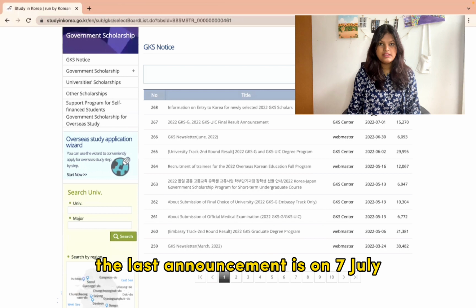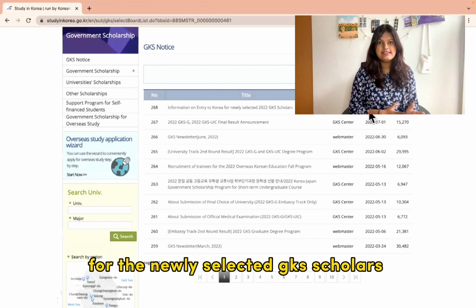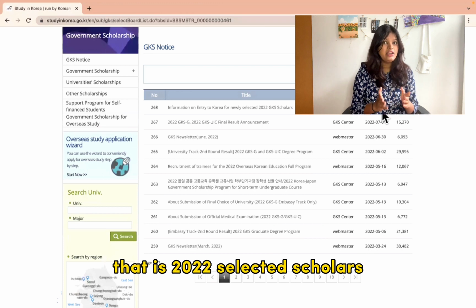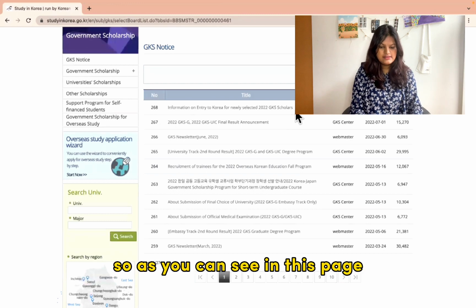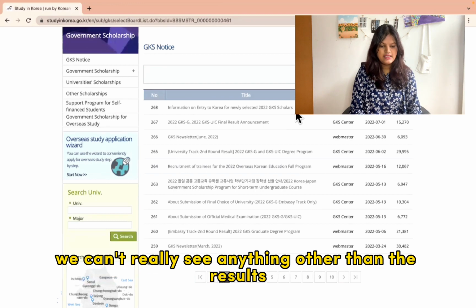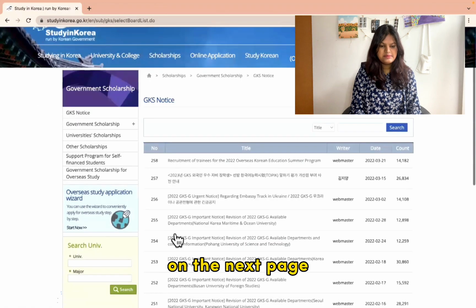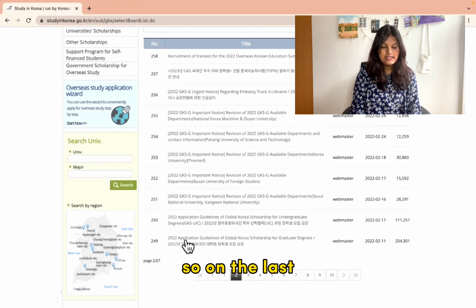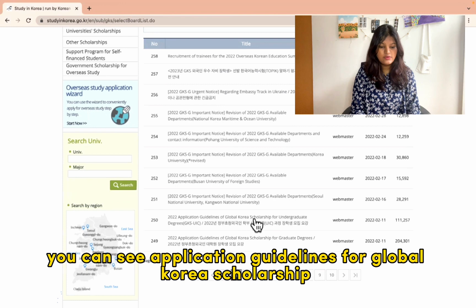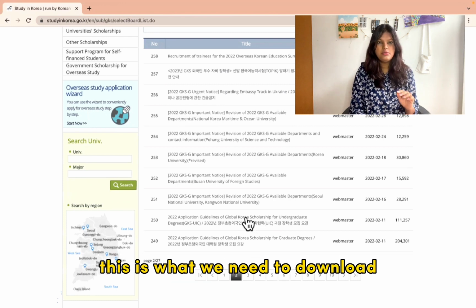The last announcement is on 7th July, and it is the information for the newly selected GKS scholars, that is 2022 selection scholars. So what we need to do is find the latest application guidelines. As you can see in this page, we can't really see anything other than the results. So let's go to the next page. Here on the next page, you can see the available universities. On the last, you can see application guidelines for Global Korea Scholarship graduate degrees. So this is what we need to download.